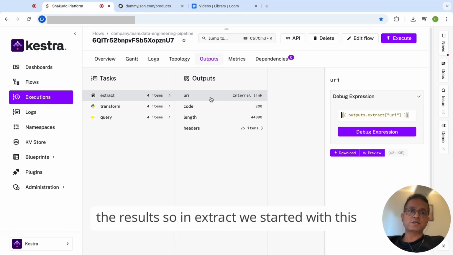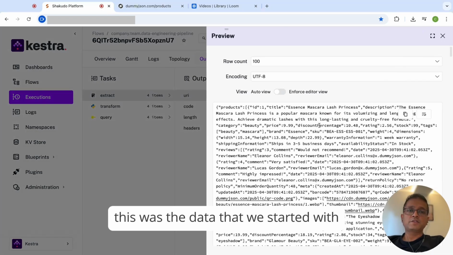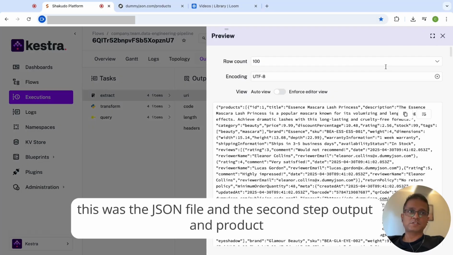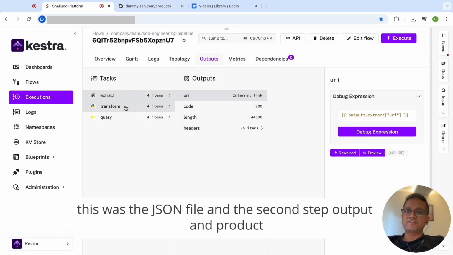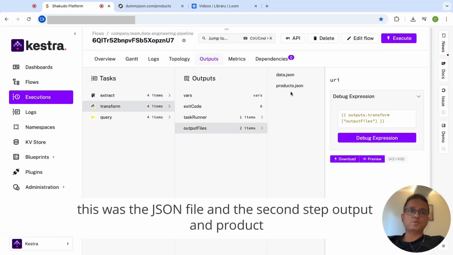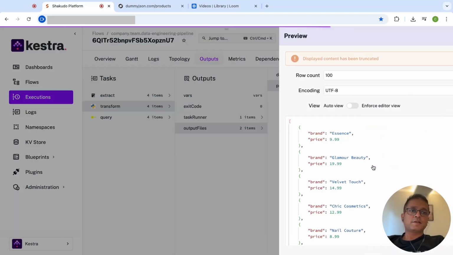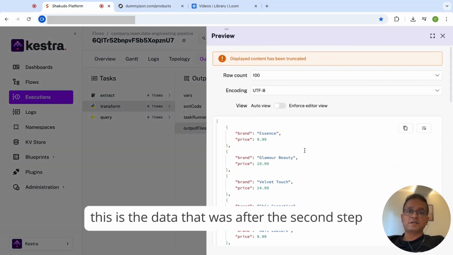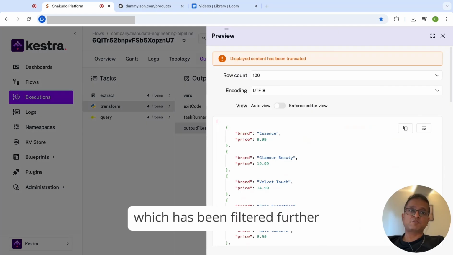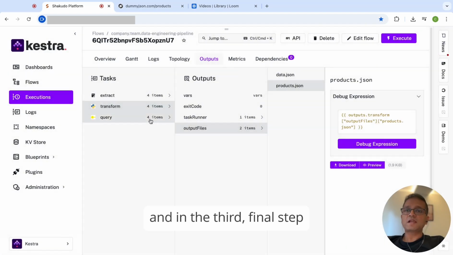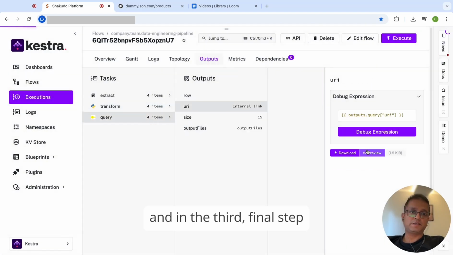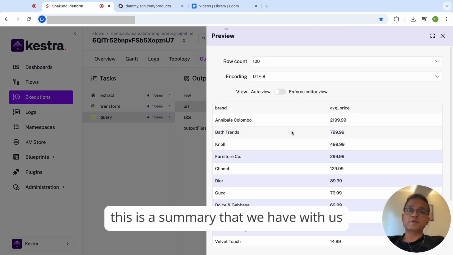Once this is executed, I go to outputs, and here I'm able to view the data, the results. So in extract, we started with this. This was the data that we started with. This was the JSON file. In the second step, this is the data that was output after the second step, which has been filtered further. And in the third, the final step, this is a summary that we have with us.